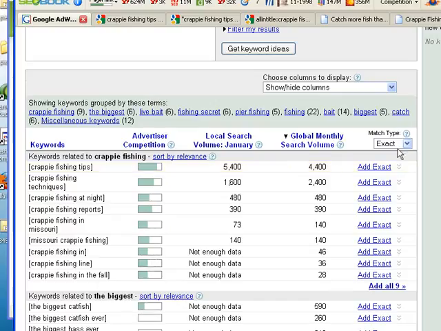I want people searching for these terms exactly. I don't want people loosely looking for fishing stuff. I want highly targeted traffic. That way I can write good articles or do great promotion based on that information. And I've also sorted descending by monthly search volume.